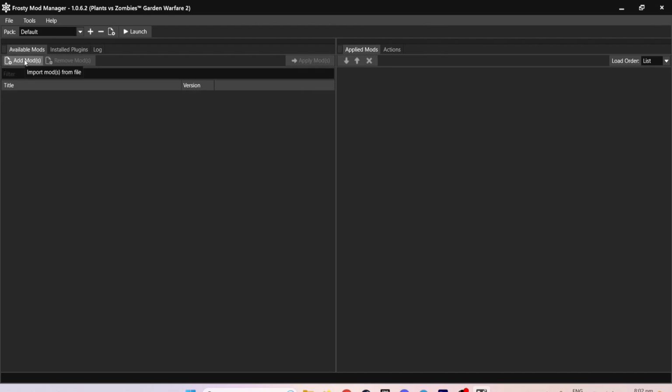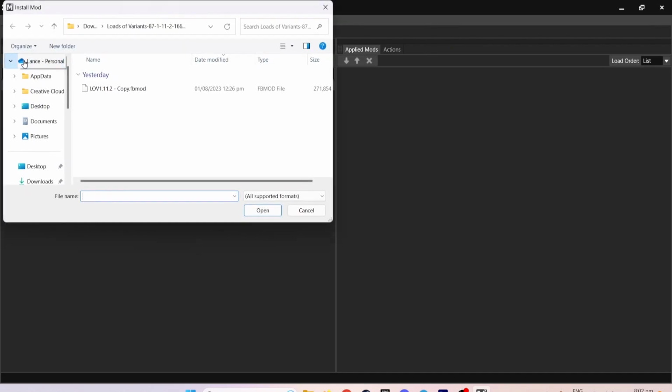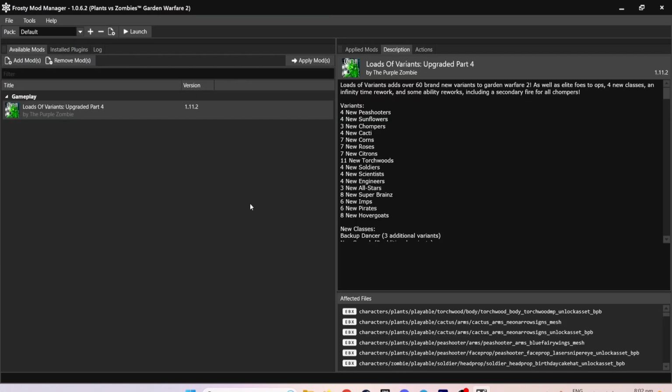Select Add Mods and locate the mod in your downloads. Once you've added the mod, click on Apply Mods.